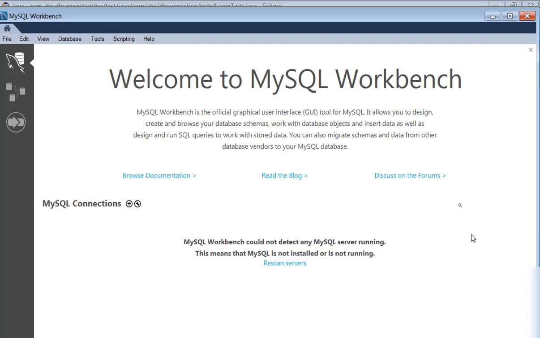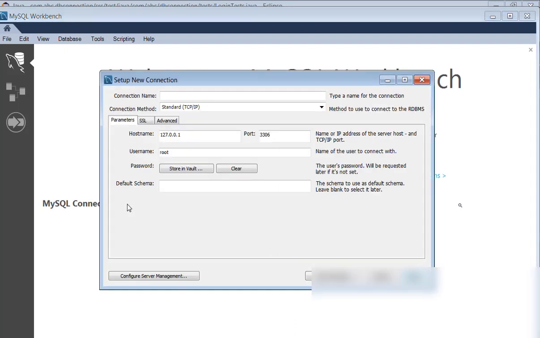Okay, so now the MySQL Workbench is launched. Here we are going to create a new connection to connect to the server. Click on new connection. Now here we are going to provide localhost. Username is root. Password also root.